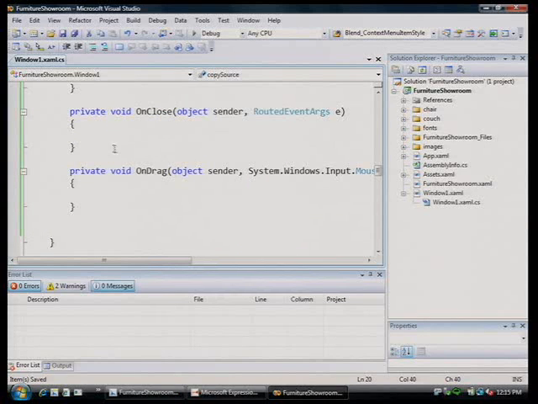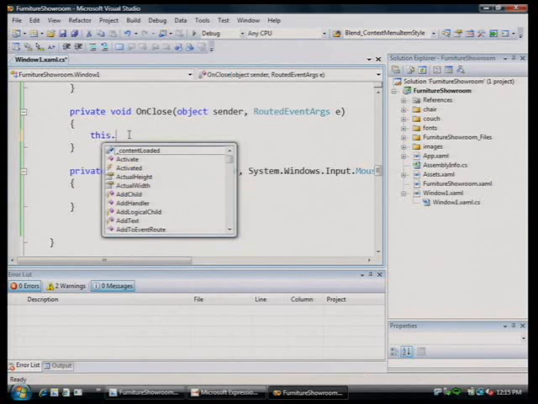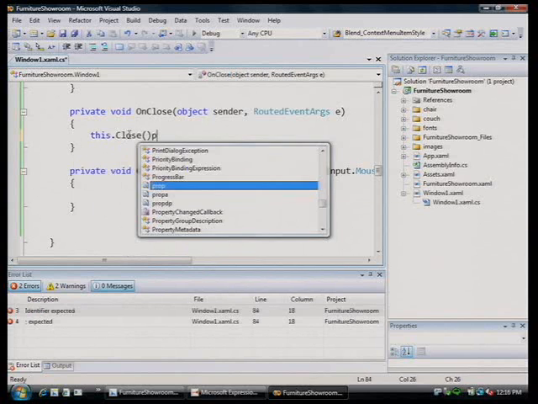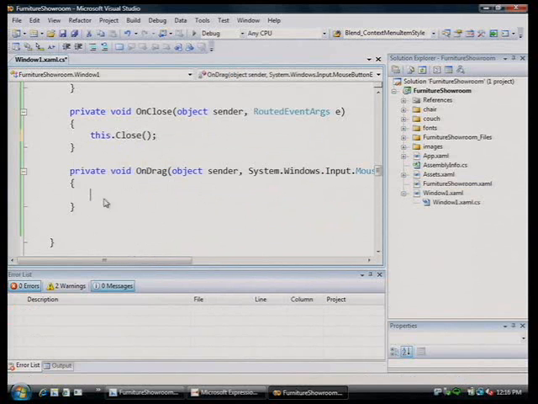Thank you, Celso. So the code for actually doing both of these is actually pretty simple. So I'm actually going to write some code right here. And set close. And to drag, it's also just one line.